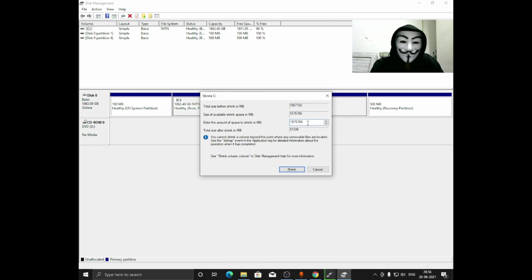Now you need to enter the MB, how much GB you want. I want 100 GB, so I just type 100000, so it will be 100 GB, I think.